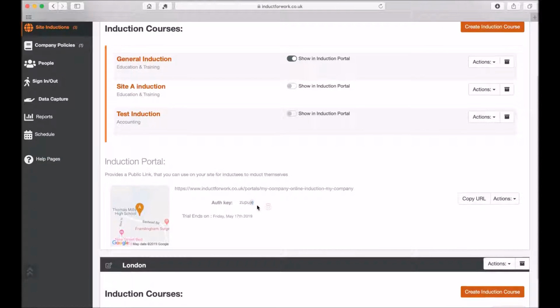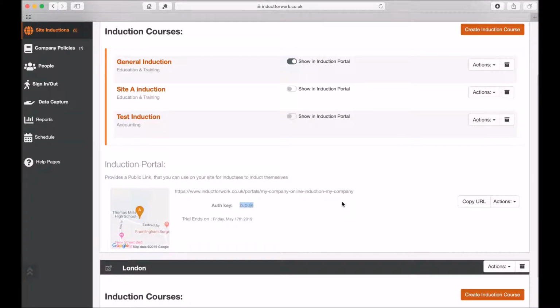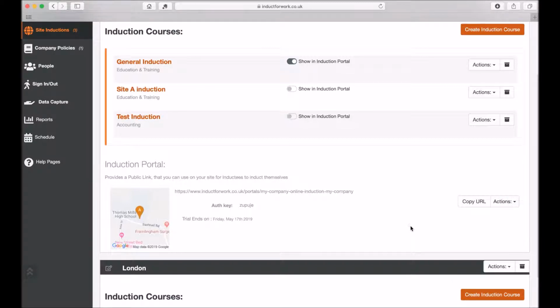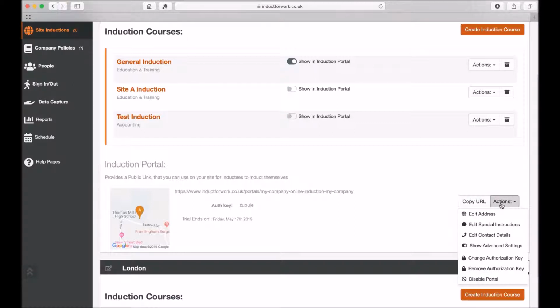This key is a password that your inductees need to know before getting access to their inductions. The key can be deactivated. Now let's take a look at some of the portal settings. Click on the Action button here, then we can see a number of options.